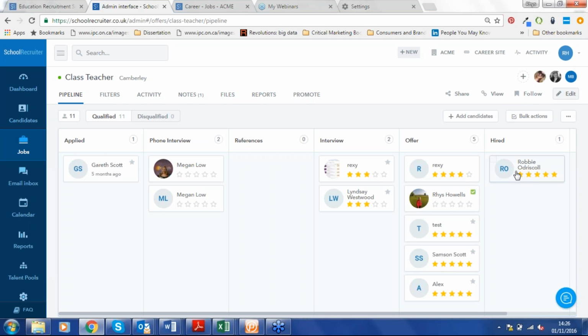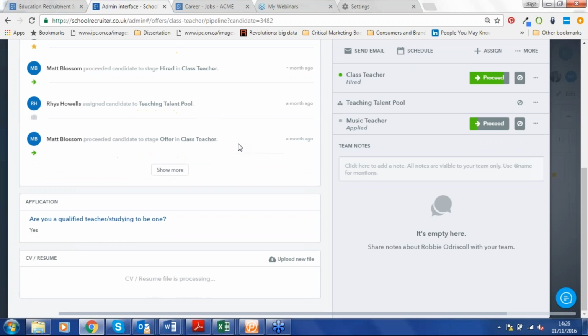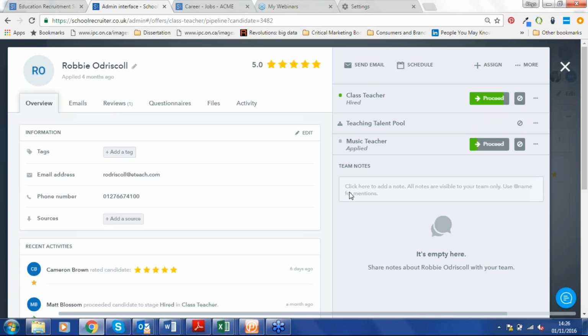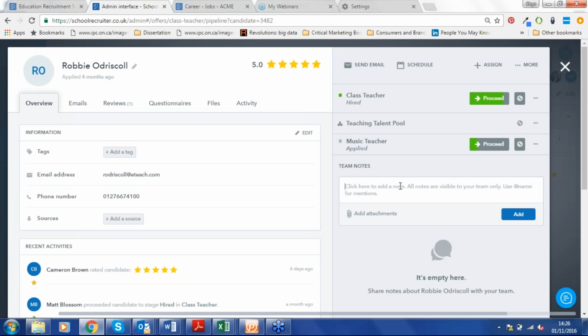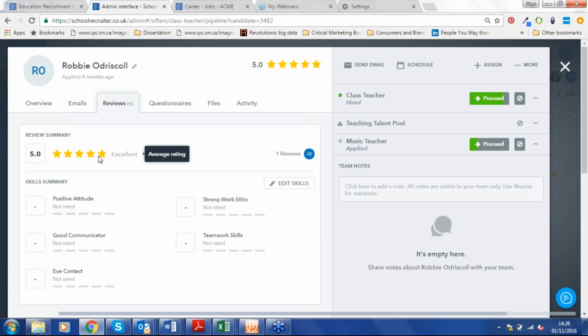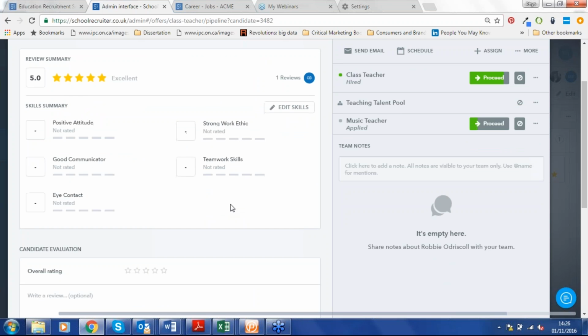Candidates have a full data-rich profile on School Recruiter, which is all nicely demonstrated for you here, with all the ability to leave team notes, talk to your other team members within the system here, as well as leave your reviews. So a 5-star rating system, as well as configurable skills to allow you to set your team a structured interview process based on your core competencies and the skills you want to see in those candidates.